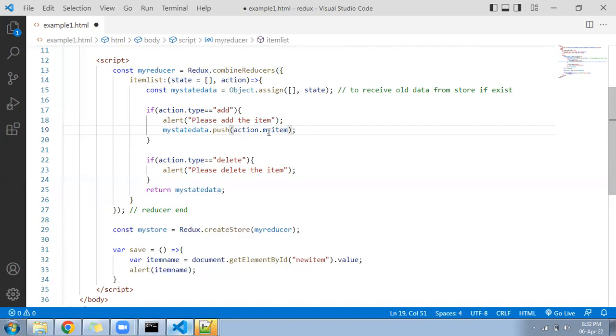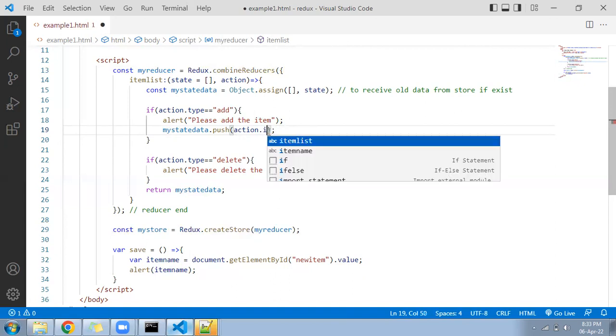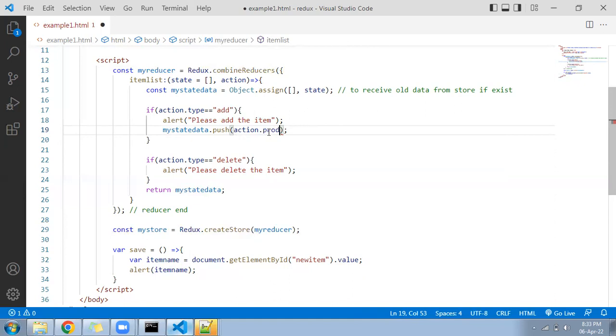New item name. Or it becomes a long word. Let's write item name only. Or shall I write something else? Hold on. Product name. No problem. Now inside the action, how many values are coming? Two values. One is called type. Another one is called product name.